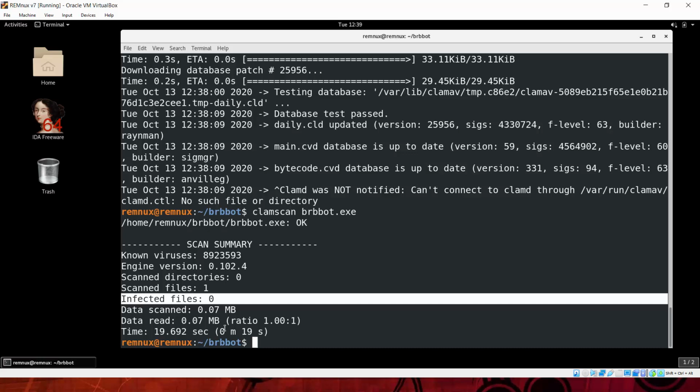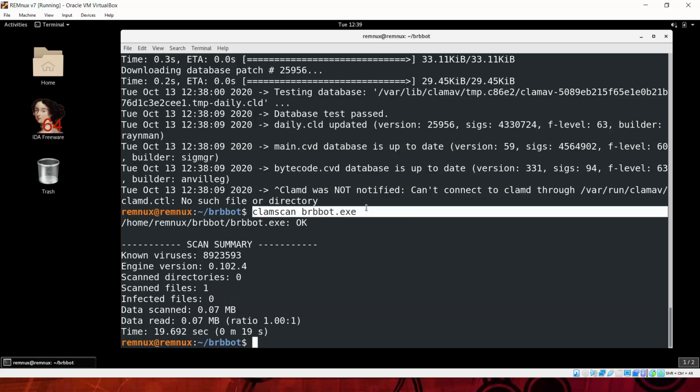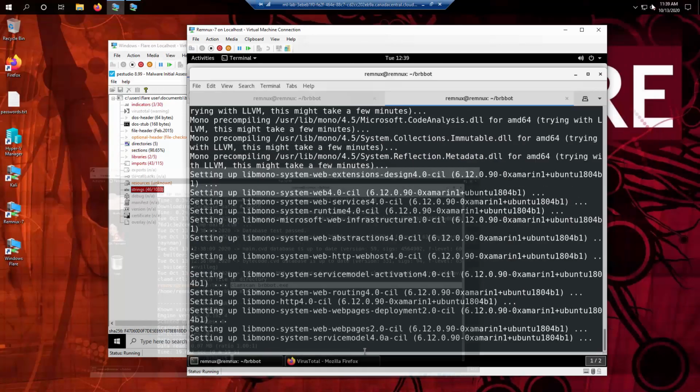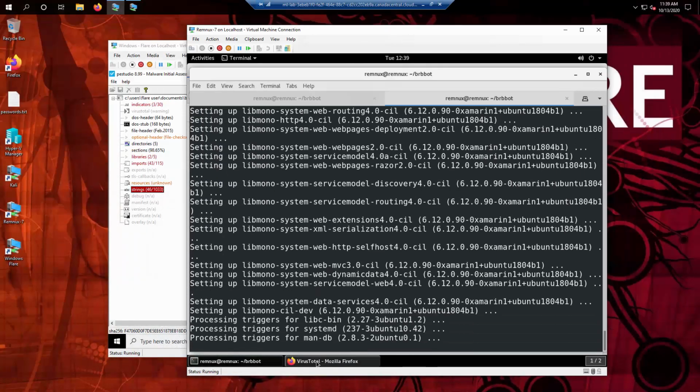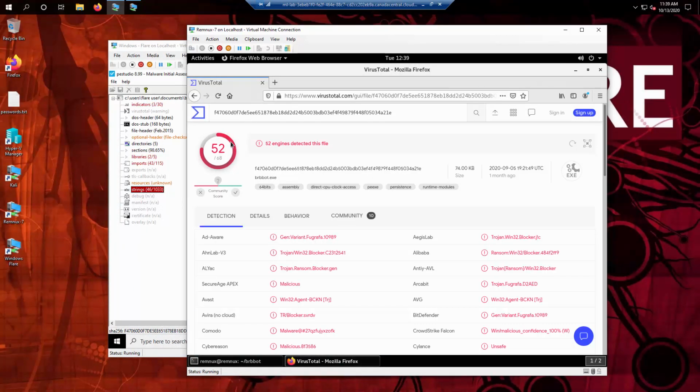All right. This is why I keep showing you multiple tools. I'd like to say I did this on purpose. No. This is why we look at multiple tools. ClamScan, no problems. No problems with it at all. But when we take a look at it inside VirusTotal, 3/4 of the engines report as something problematic.